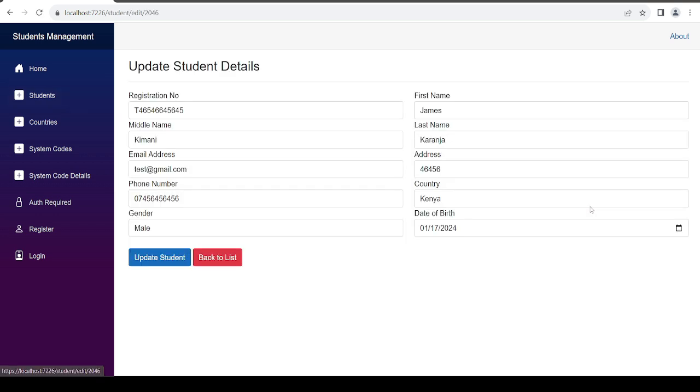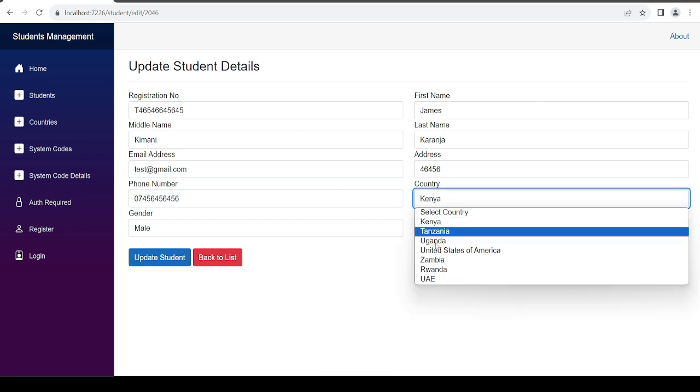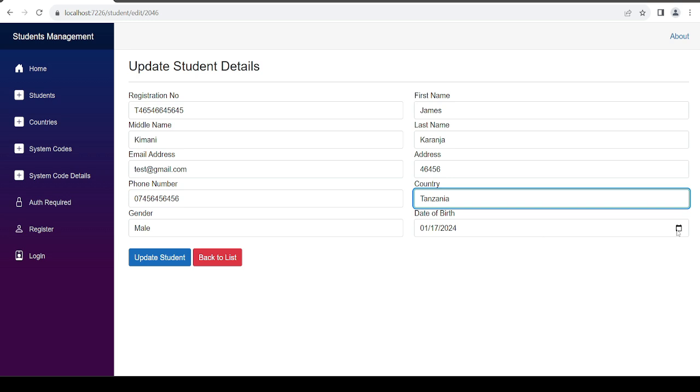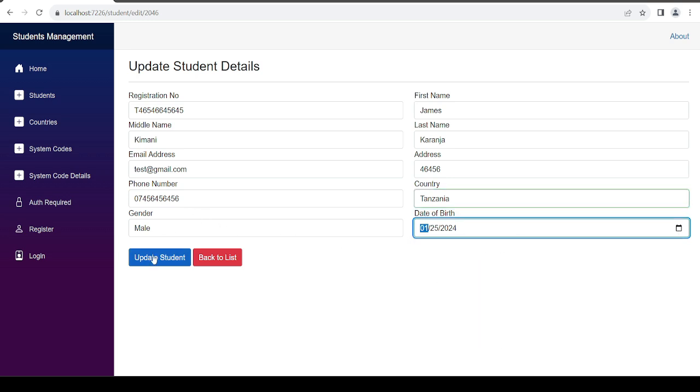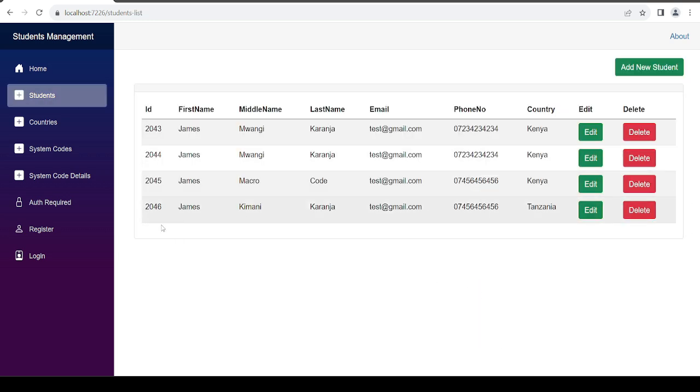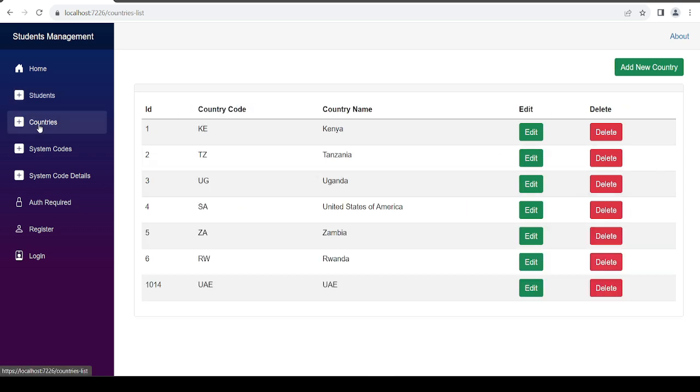Then you are also able to edit the details of the student. You can change the country. You can even change the date and save the details. We were able to also add countries.